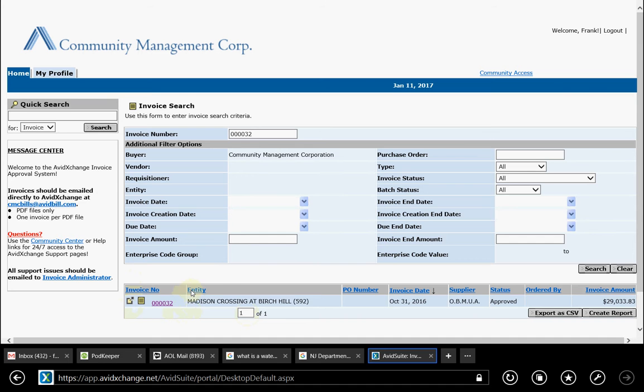There are 8 columns. Each column represents one field. The first field is called the invoice number. It has 3 items below it. Invoice number 032. Second column, entity, Madison Crossing at Birch Hill is entity number 592 in Community Management's system of clients.